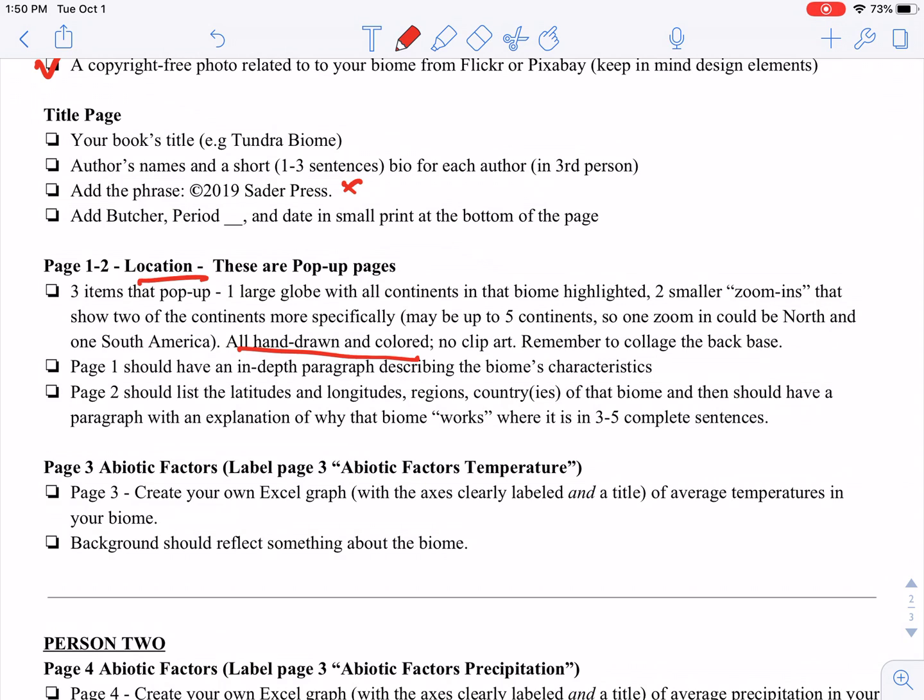No clip art. I just did mine for the countries. Seemed like it was going to be easy. It was not. So plan ahead, give yourself a little time, use a good map. You're going to collage the back base.